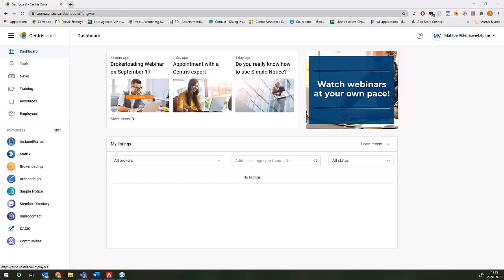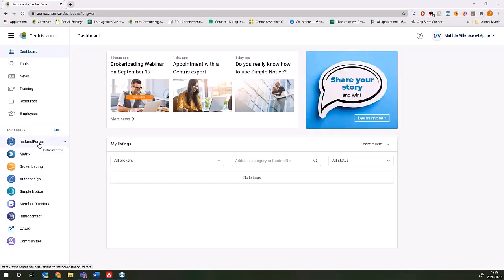So the first way to access the tool is either in your favorites. If it's already in your favorites, like you see here on the left of my screen, it's in my favorites. So I have Instanet Forms right here. If I click on the three little dots here, I'm always going to have the same two choices. So either access the tool or the toolkit that I'm going to show you in a few moments.